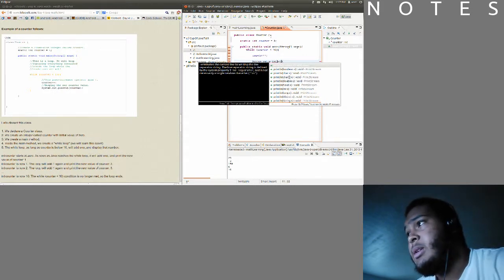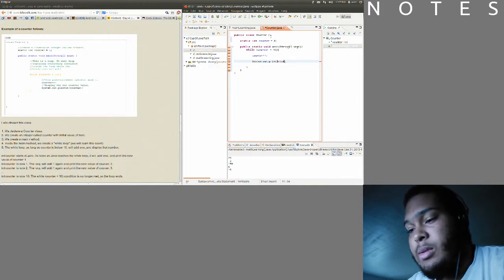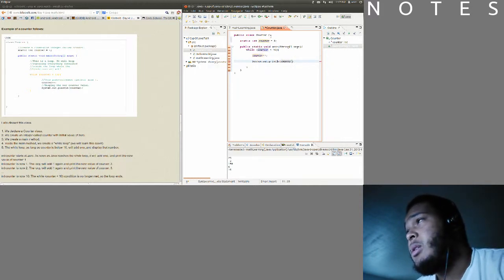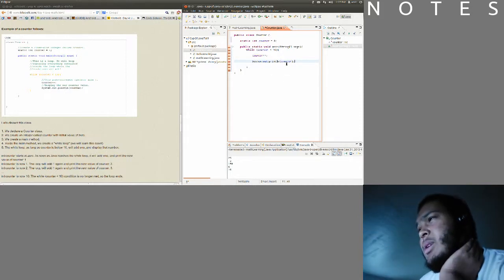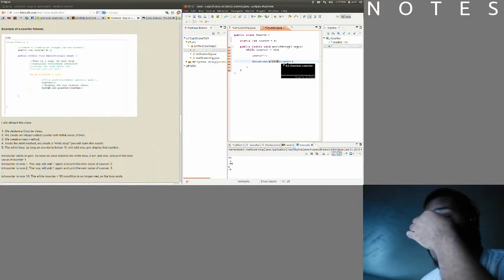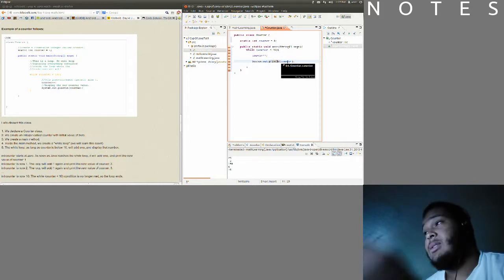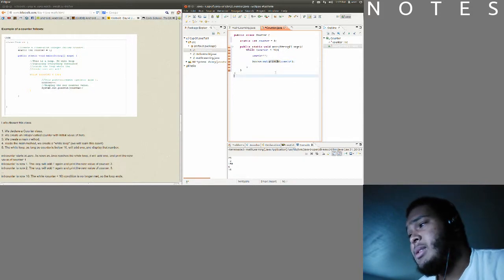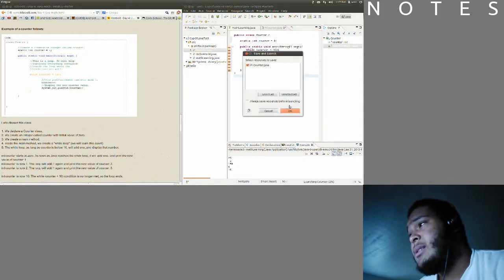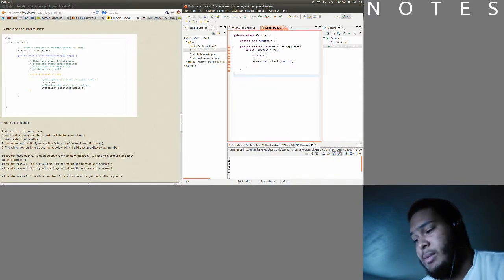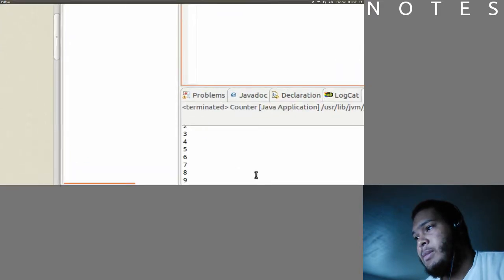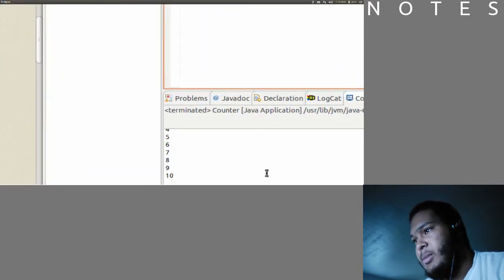Print line. So I guess print line doesn't need it. You don't need to convert the variable type for print line. Alright, let's see if that works. Oh, there you go. You counted. So it did count from 1 to 10 in an instant.